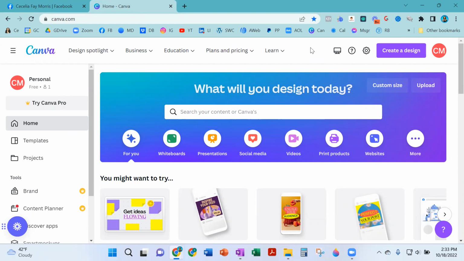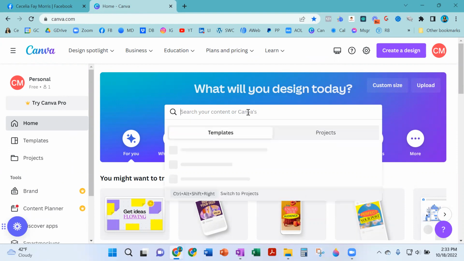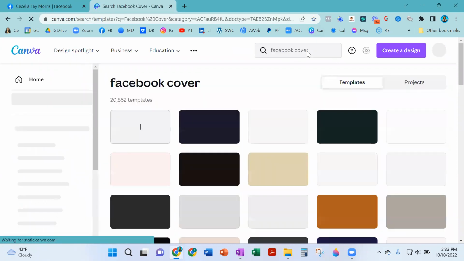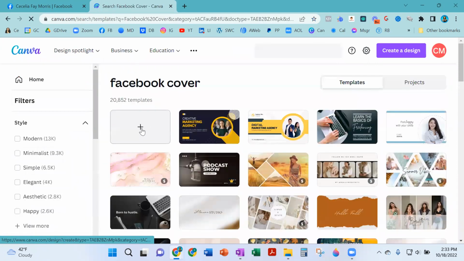But to get us started, let's just go ahead and use Canva. And the free version of Canva works very, very well. No need to upgrade. So I'm going to type in Facebook cover and I'm going to pick the Facebook cover template here in Canva. Now I'm just going to go ahead and pick the blank template.